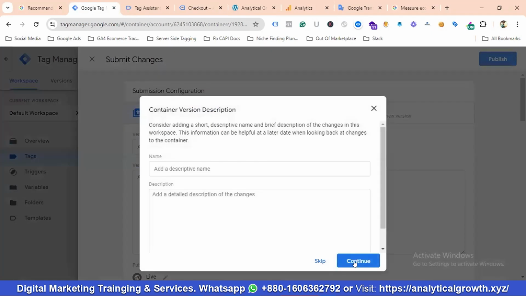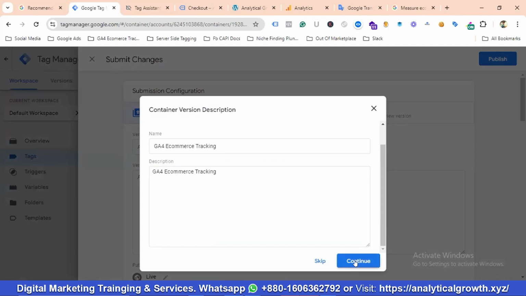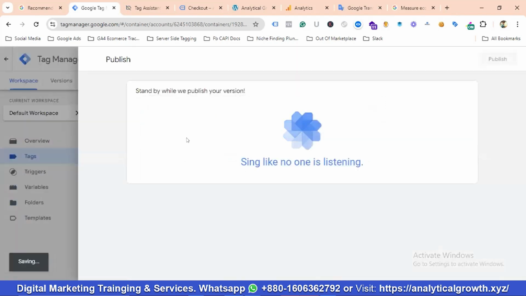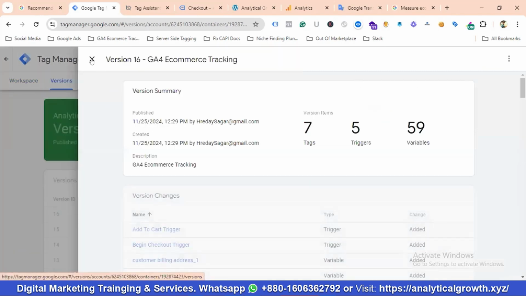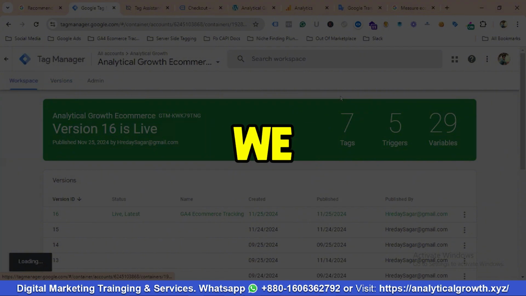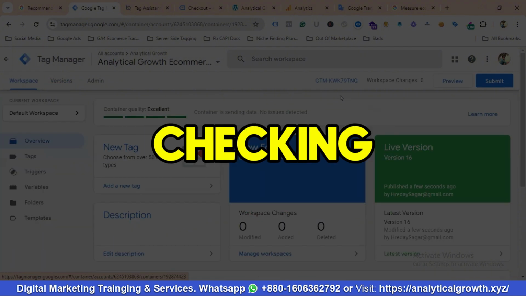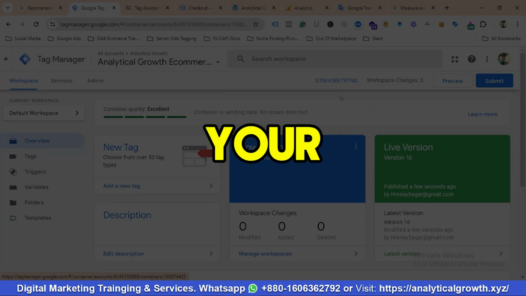Okay. If you want, you can name the changes. GA4 e-commerce tracking. Then as the description, you can use this GA4 e-commerce tracking and click on continue. So it is publishing. Just wait a little bit. Yeah, it has published. So this is how you can set up complete e-commerce tracking for your website.